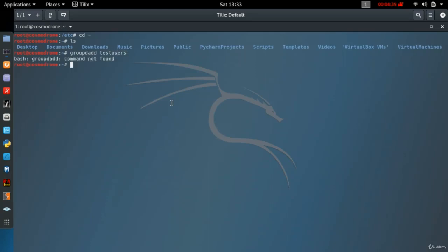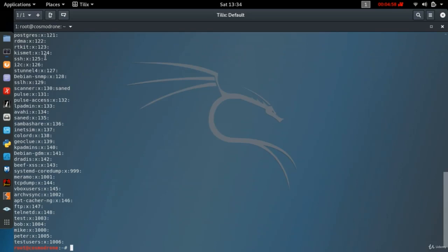Groupadd, not group dad, group add. Make sure you spell it right, testusers. Okay, and it looks like there's no issues. One of the ways I can check that this group was created is I can just cat that file. I'll use the absolute path so I don't have to go to the location. There's our root directory, and then it was etc group. If we scroll all the way to the bottom, here it is, testusers. So that group was created.